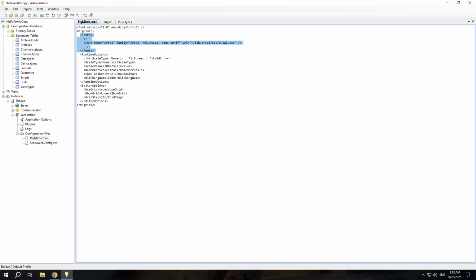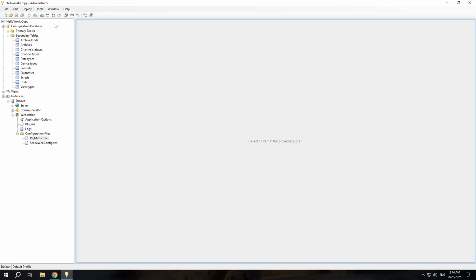Font section: Arial font is commented out, so it's not used. Scaling options show or hide a toolbar over the mimic to scale it, the blinking rate, and editor options related to using a grid. If all the required things are active, you can create new mimics.